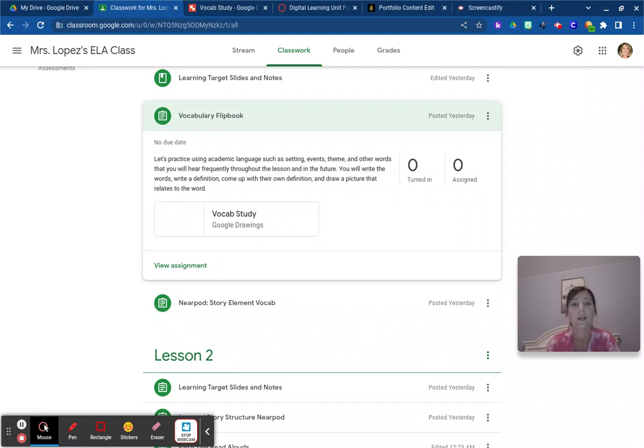They'll have the vocabulary word and the definition, they'll come up with their own definition, and then they'll come up with a drawing to represent that definition. And that goes back to Marzano's 6-step vocabulary use and strategy.